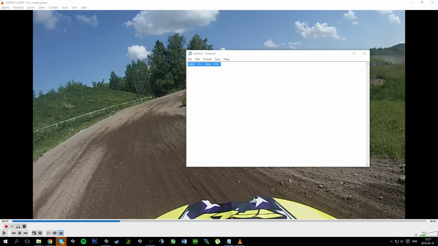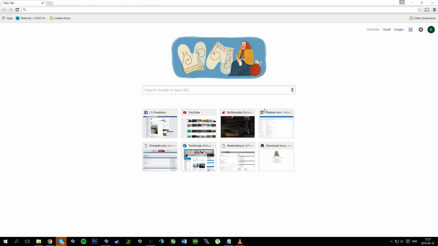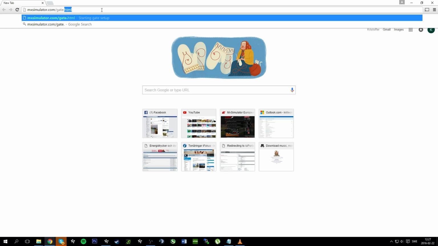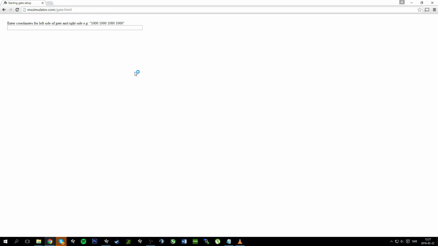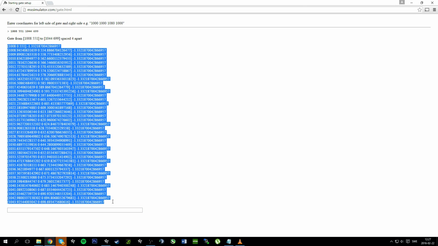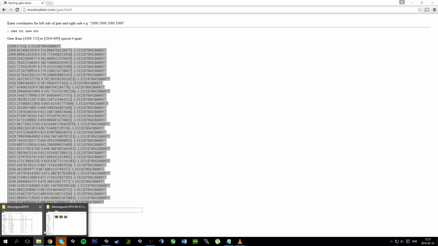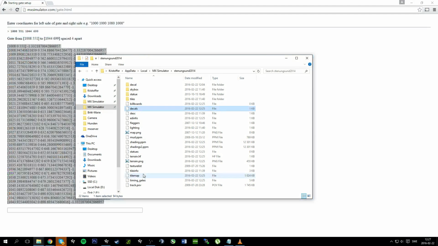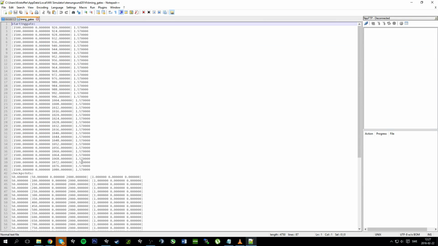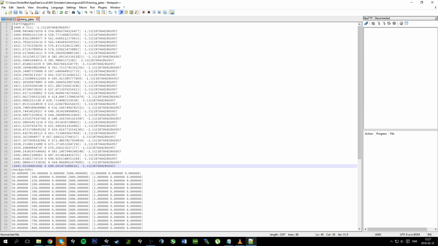So let's get ourselves a nice window here. mxsimulator.com/gate.html. Let's put this in and we can see that we got this many gates. Jumping, timing gates, full size starting gate. We got 40 gates. That's pretty good.